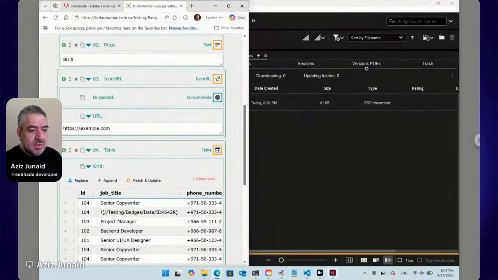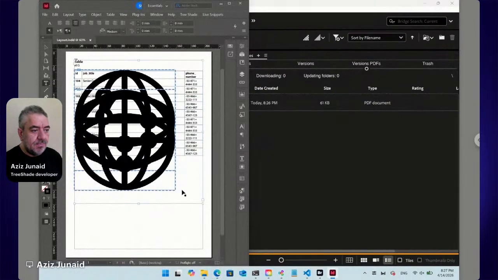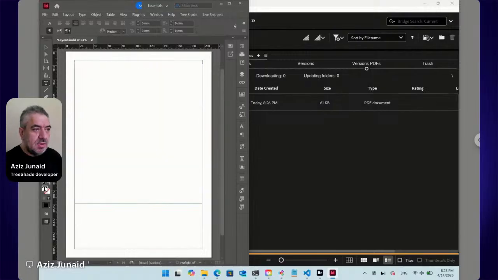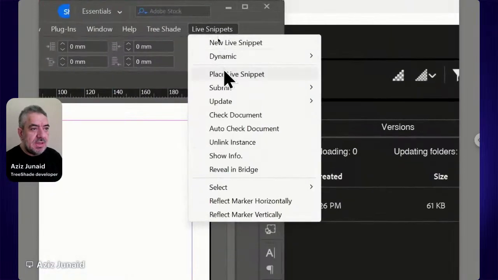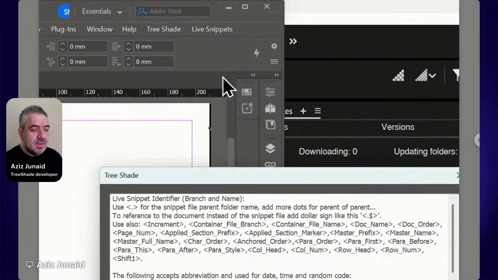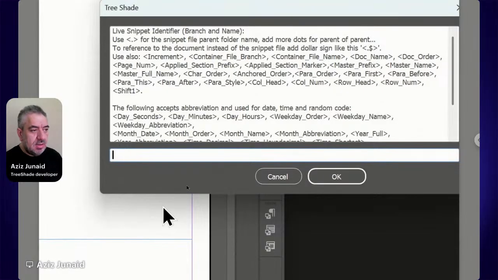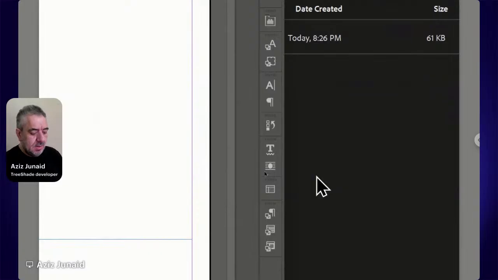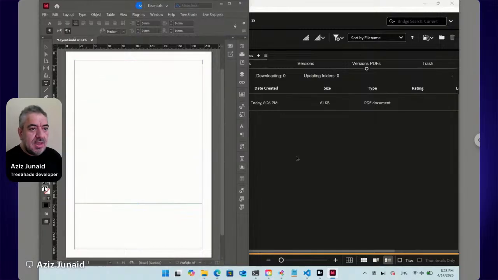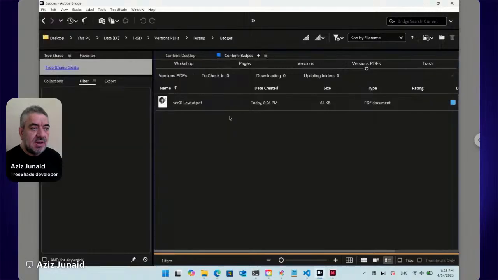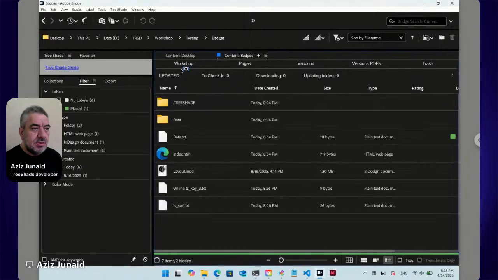and use the command. Let's delete all the content. Use the command live snippet, place live snippet, then paste the reference. Now the table will be placed. Also, you can place the text file itself by live snippet. Let's go back here.